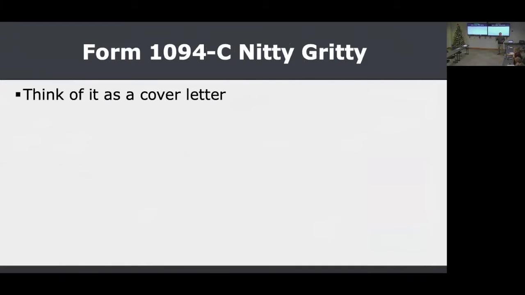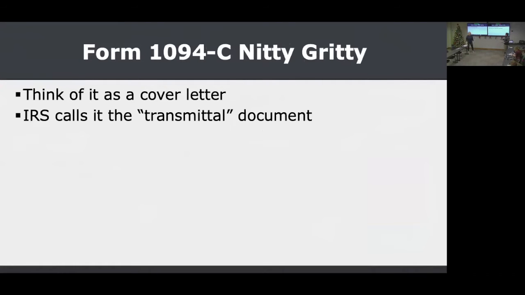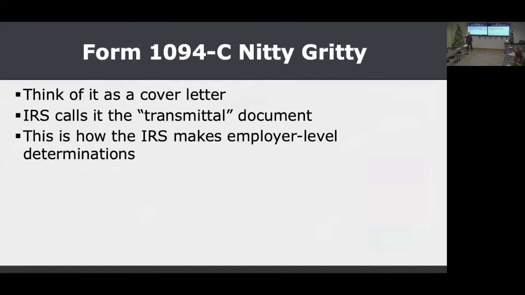So with that, we've talked a lot about the 1094C form, right? This is your cover letter. The IRS deems this your cover letter, under which will be your batch of 1095Cs that you submit for all your employees. So again, the IRS calls this the transmittal document.